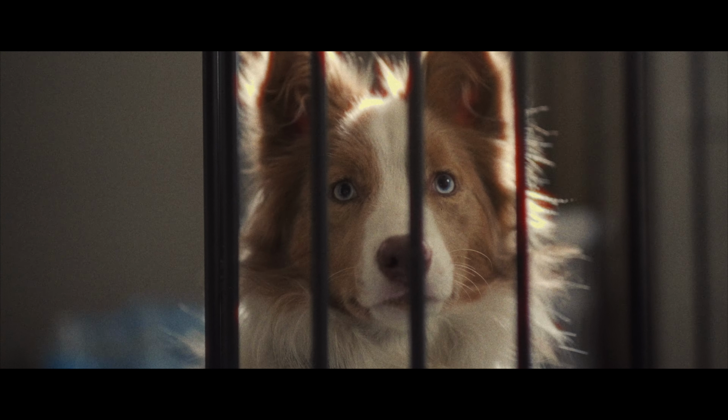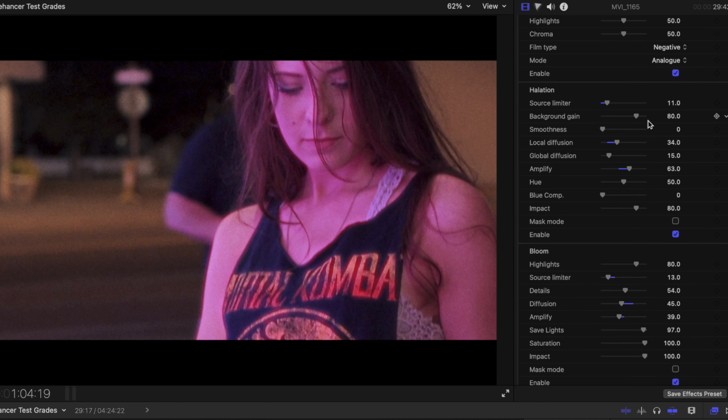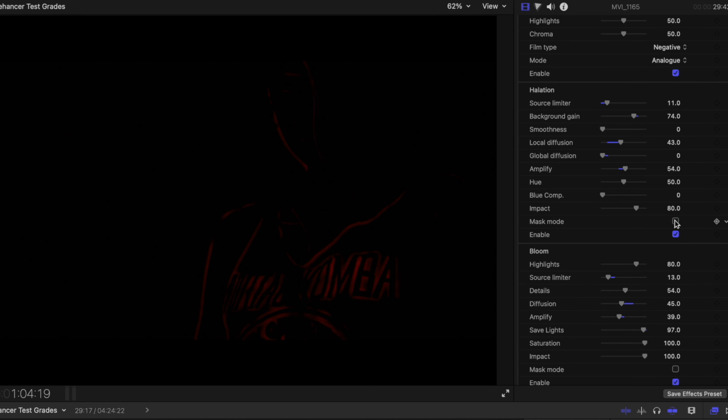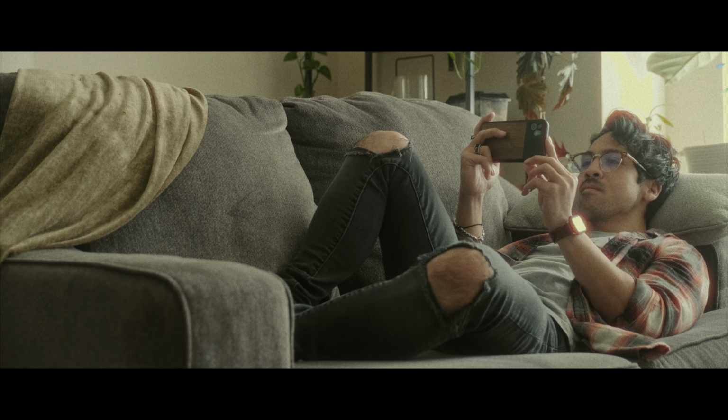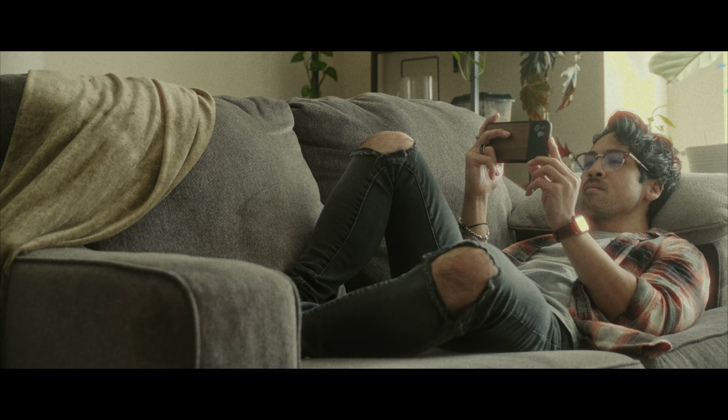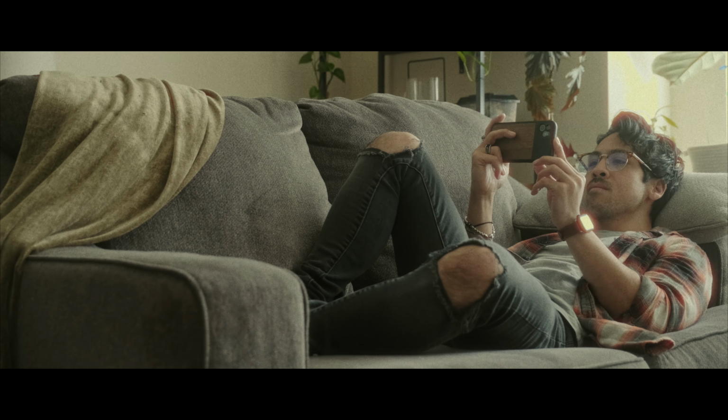Another component of film that's widely recognized is halation. Halation is a naturally occurring effect in film that occurs when the bright areas of an image appear to bleed around the edges of dark areas, resulting in a soft red halo. Dehancer gives you the option to simulate this effect, as well as the option to control how much halation is present in your footage and how strong it is. I added it to this clip, and while I wouldn't normally add this much, I cranked it up so you could see what it looks like with this effect on and off.